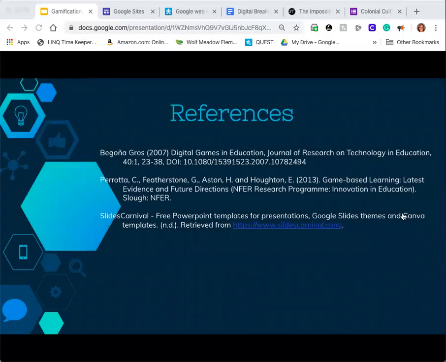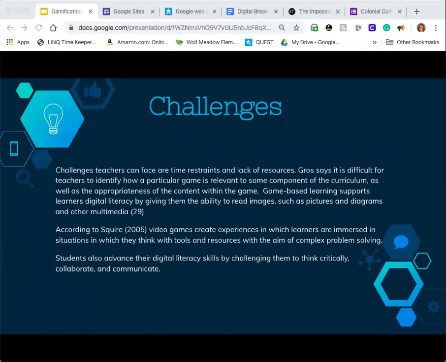According to Squire 2005, video games create experiences in which the learners are immersed in situations in which they use the tools and resources with the aim of complex problem solving. Again, that is a challenge for some, but using these two examples, it is easy for students to stay with the curriculum as well as problem solve. Students also advance their digital literacy skills by being challenged to think critically, collaborate, and communicate with one another and their peers.